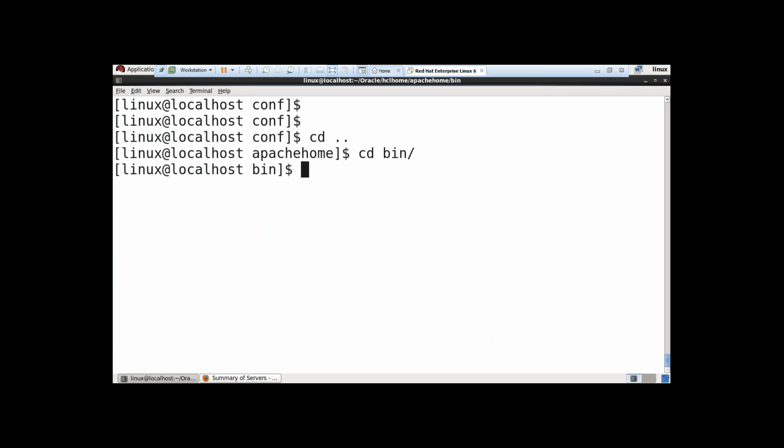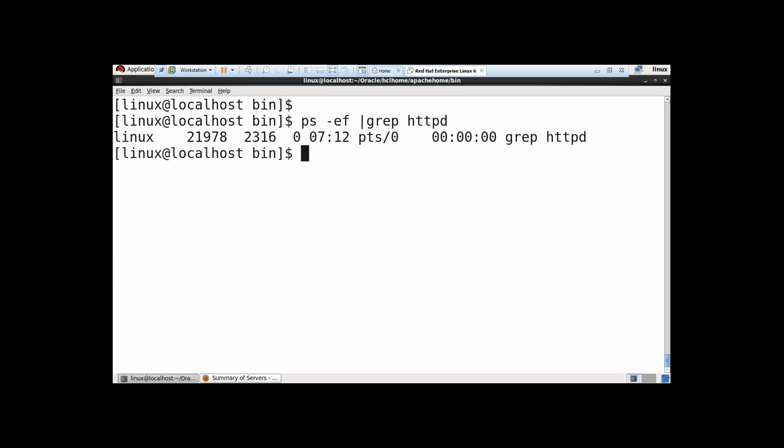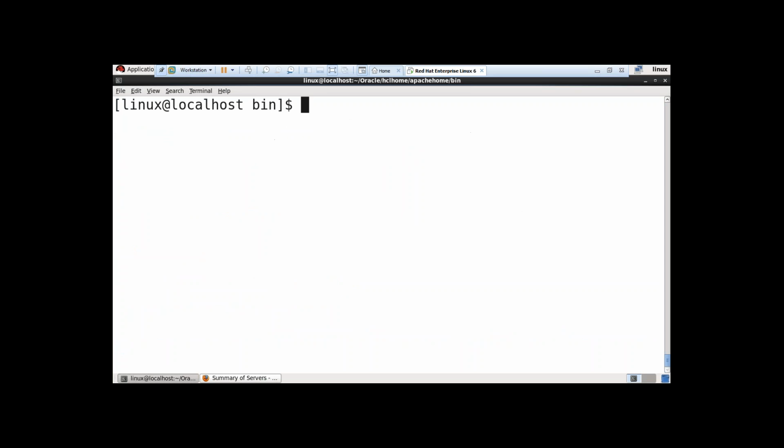Go to the Apache home bin and you need to stop the Apache. See, I stopped the Apache. You can check, there is no Apache running. Then after that, I need to start it.